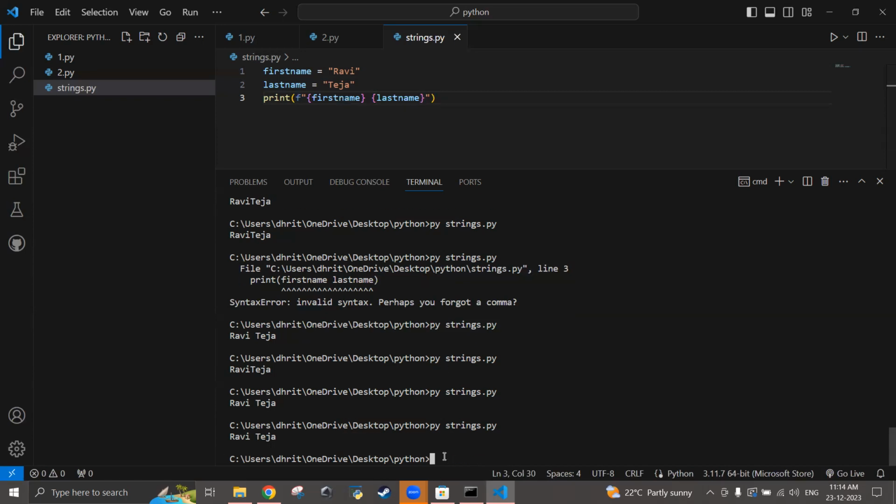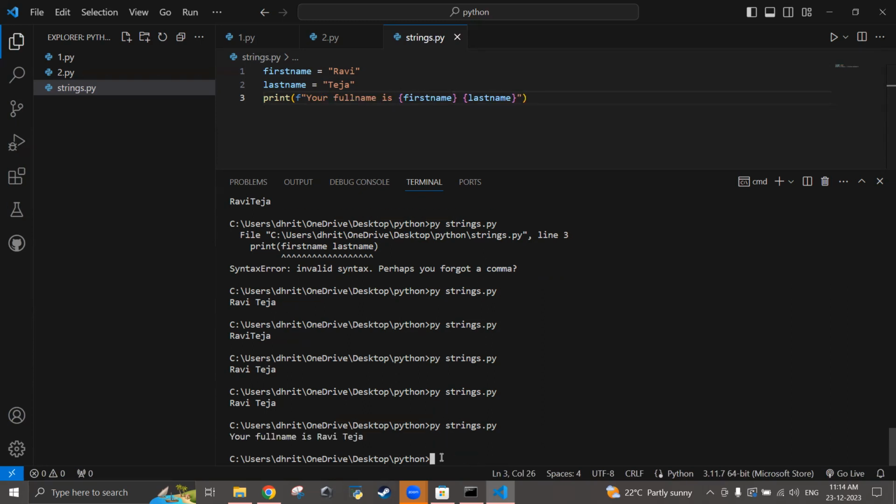I'm getting Ravi Tej. If you want to add extra strings, like "your full name is", first name, last name. Now, this is a proper string. So if you want to include variables or values inside strings, always use this F string, or text interpolation. Okay, fine. Now some more things are there in the strings.